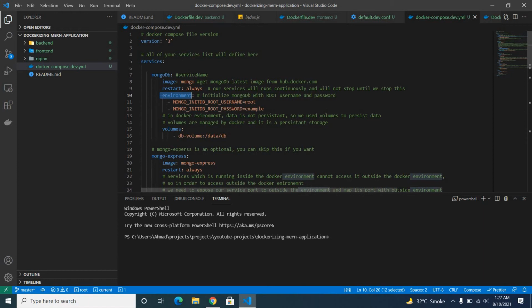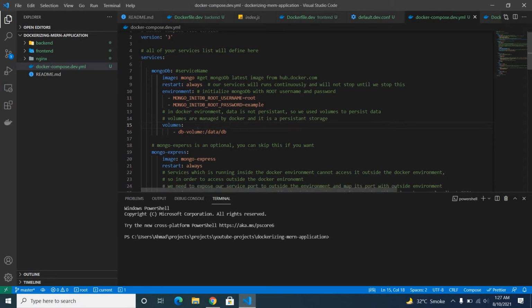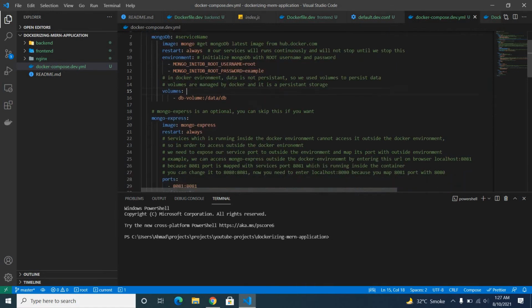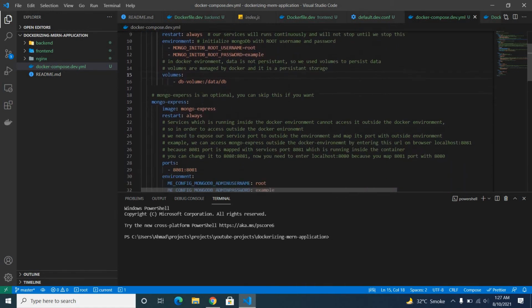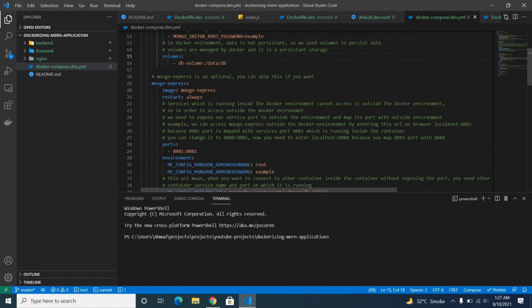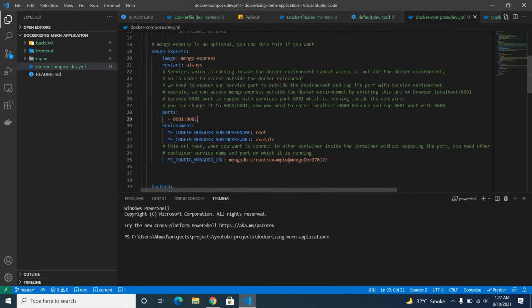So in environment, we initialize MongoDB with root username and password. Volumes: in the Docker environment, data is not persistent, so we use volumes to persist data. Volumes are managed by Docker, and they are persistent. Volumes are actually of two types: bind mount and simple volume, which is managed by Docker, and the second one which is not managed by Docker is actually a bind mount. We use both, and I will explain next. This bind mount will come next, I will explain it there. Mongo Express is an optional part. You can skip this. Port 8081.